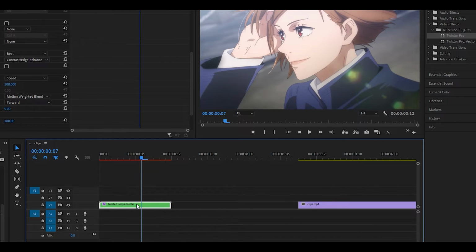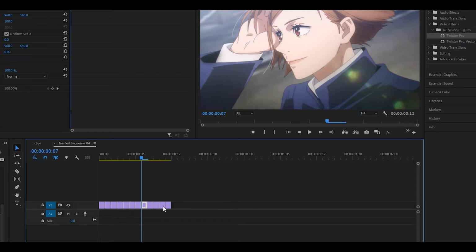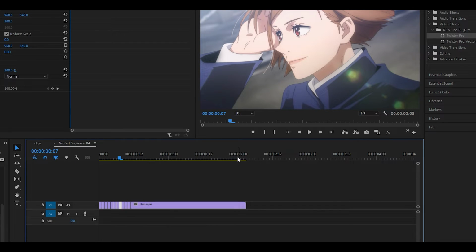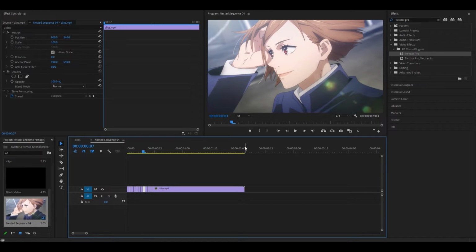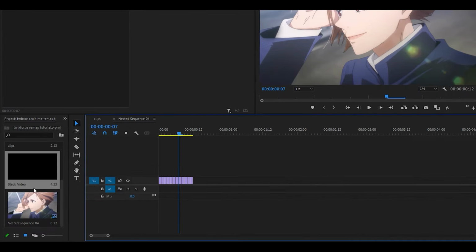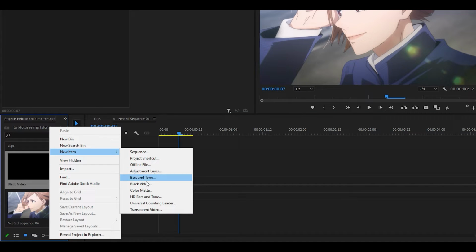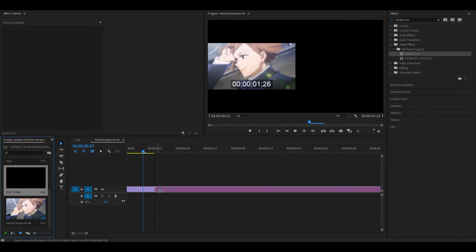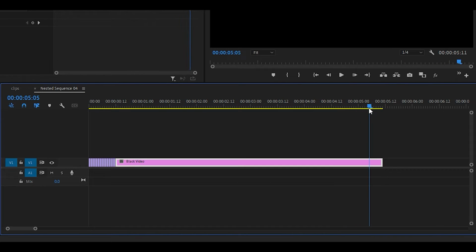So all we need to do is extend the nested sequence. Open it up, and what you want to do is either extend this as far as it can go. It can be around 2 seconds or 3. I recommend extending it around to 2, 3, or 4 seconds. If you can't extend it any further, you just want to right click over here and click on new item, black video, and click on OK. This will create a black video which you can just place next to the clips. So this goes up to 5 seconds, which is really good.